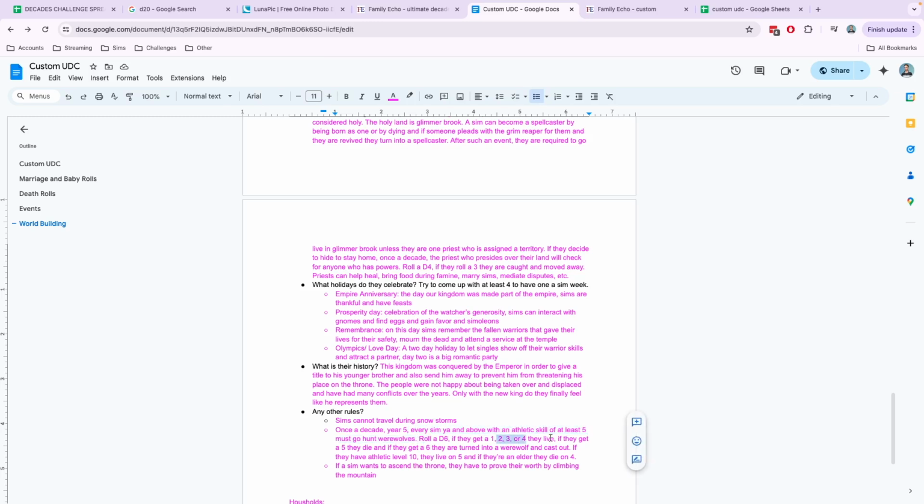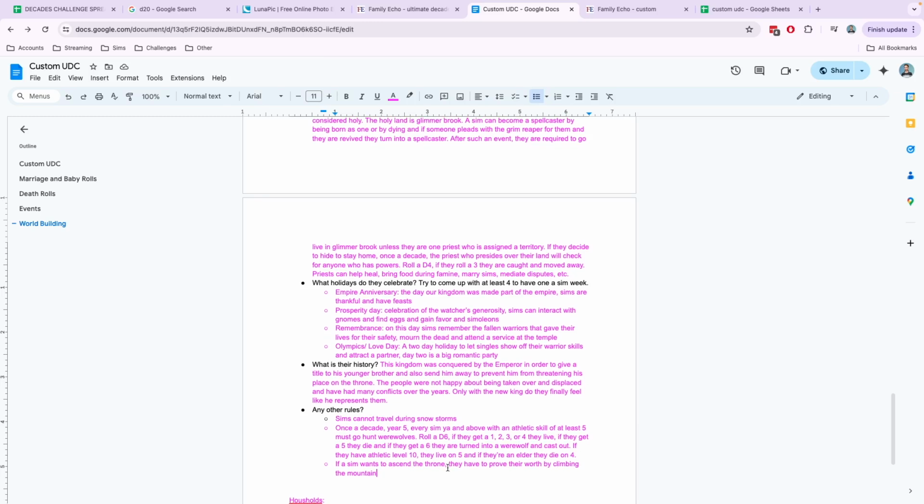If they roll a 1, 2, 3, or 4, they live. If they roll a 5, they die. If they roll a 6, they are turned into a werewolf. If they have athletic level 10, they can live. And if they're an elder, they get a worse chance of living. And then if a sim wants to ascend the throne, they have to prove their worth by climbing the mountain. So that's what I have in this document.